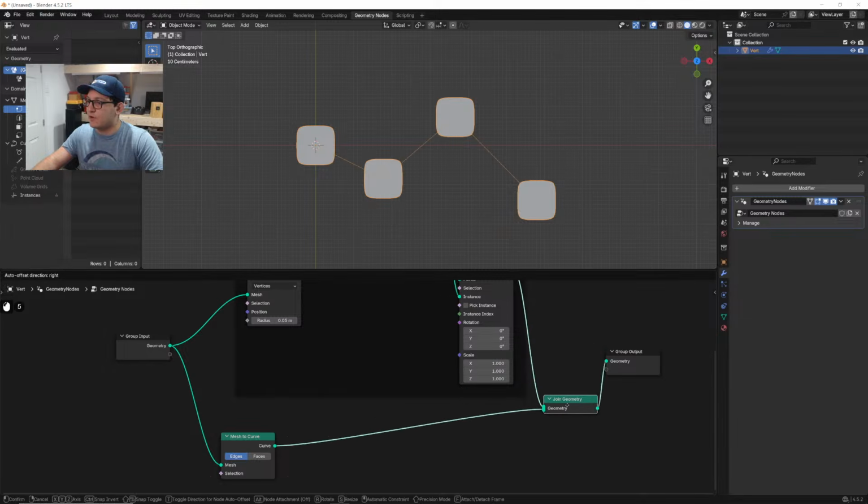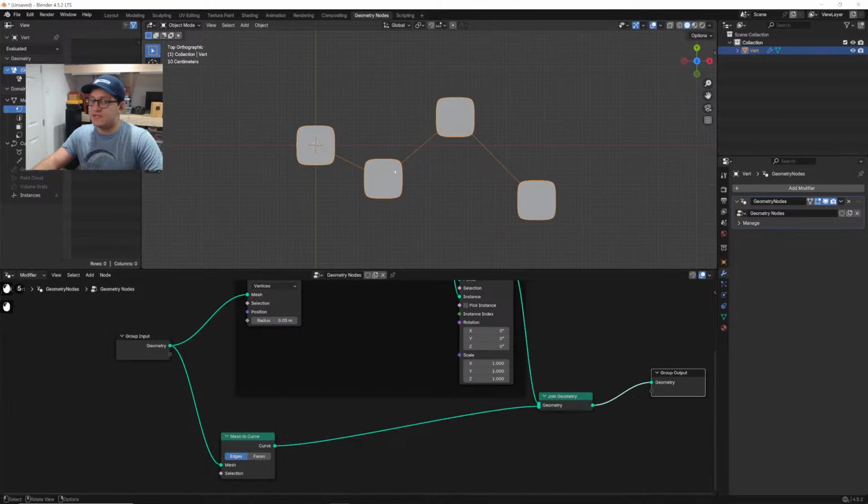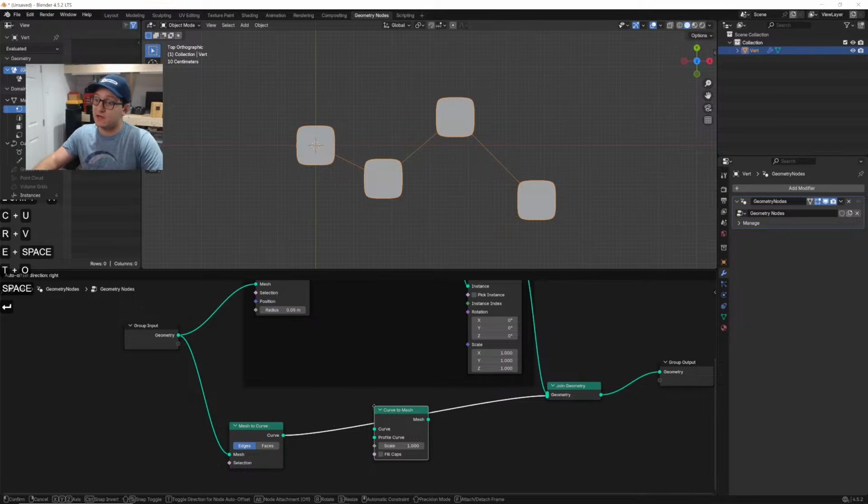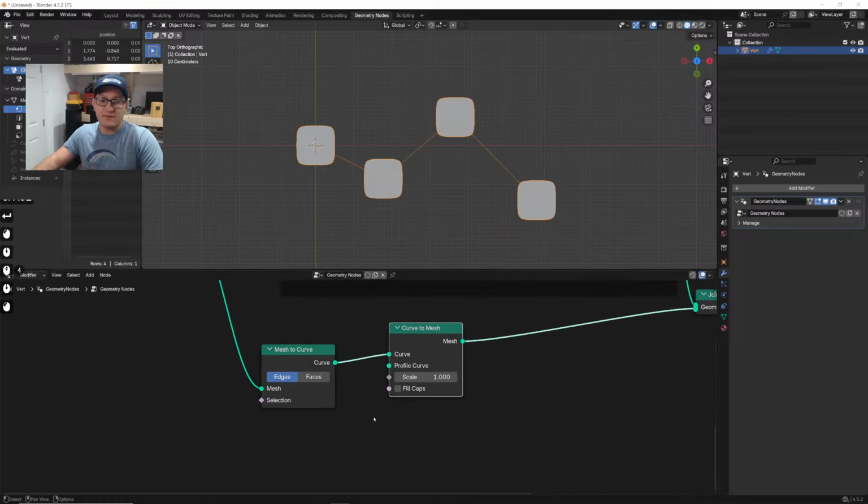Perfect. Okay, so we have our curves down here, right? Now you can see that they're showing up. We're actually going to need to do a curve to mesh. We need to convert it back to a mesh. We need to give it a profile.